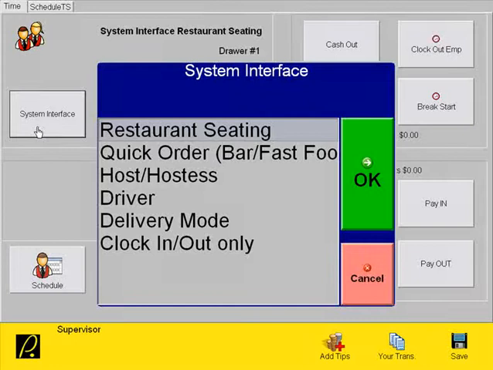point of sale system. Restaurant seating. That means that this is a person who deals with tables and the table layout. So by logging in, you'll be presented with the table layout, and then from there you select on a table to open a check.